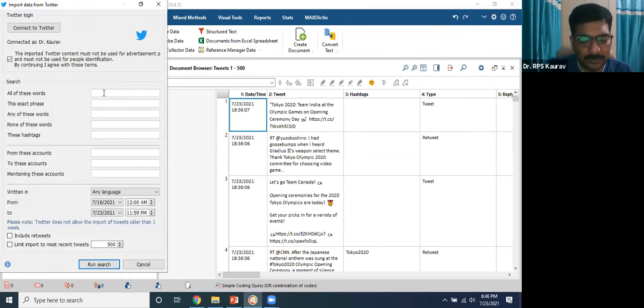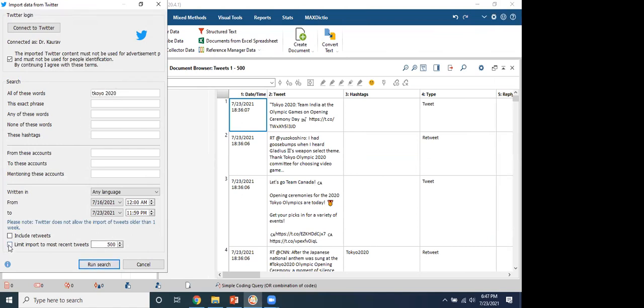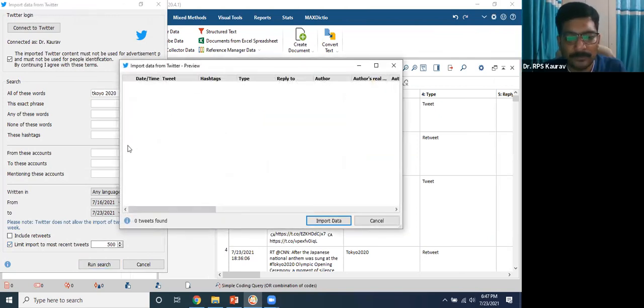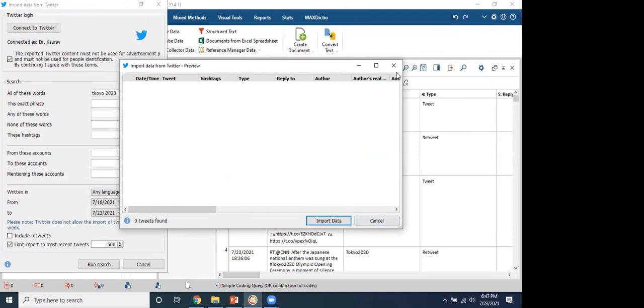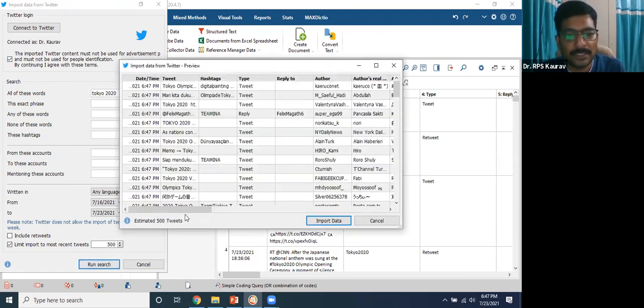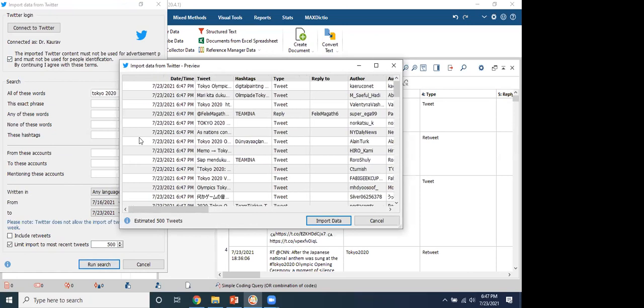Say, for example, you have analyzed 2020. Click on it, I will limit it, click on search result. Zero tweets. Probably we have made some mistake. The spelling of Tokyo is incorrect. Now you can see this data.